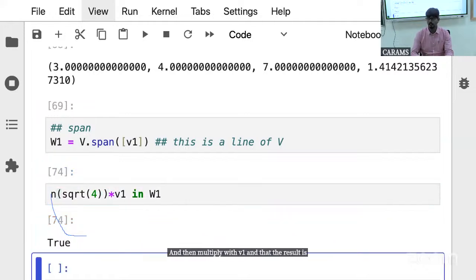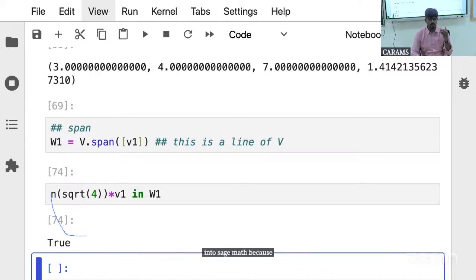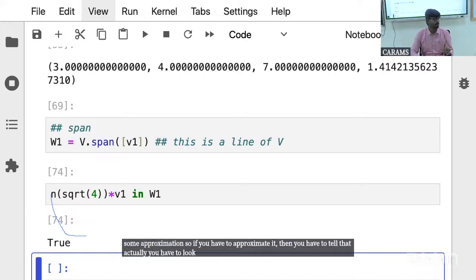That's correct. So all that I'm trying to say is, be very careful when you are dealing with these kinds of numbers in SageMath, because SageMath's first priority is to deal with the numbers as they are in real precision, rather than using some approximation. So if you have to approximate it, then you have to tell it that you want the approximate number. That's what I'm saying. Okay, fine.